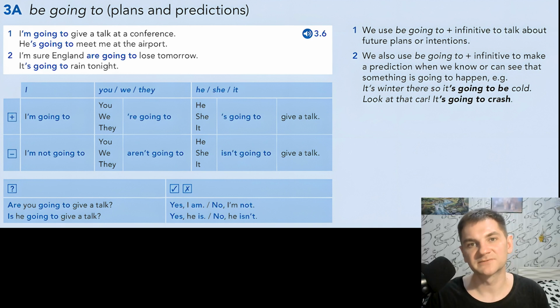So, this piece of grammar isn't new for you, but let's see. Number 1. We use be going to plus infinitive to talk about future plans or intentions. And number 2. We also use be going to plus infinitive to make a prediction when we know or can see that something is going to happen.